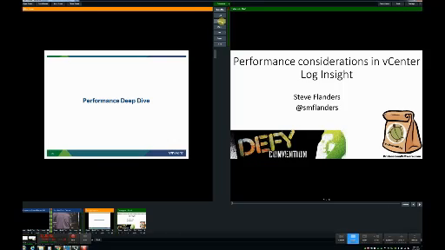vCenter Log Insight allows you to aggregate all of the events within your data center, specifically the syslog messages, the logs, from VMware infrastructure, application, and operating systems. And then it gives you a powerful way through an HTML5 interface to query through your events, create dashboards, charts, as well as alerts and extracted fields. Powerful ways of adding structure to your unstructured events.